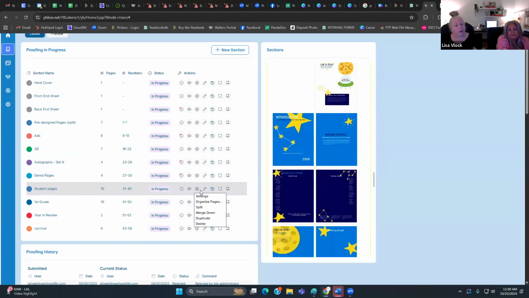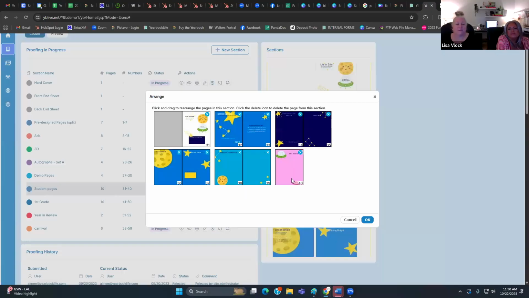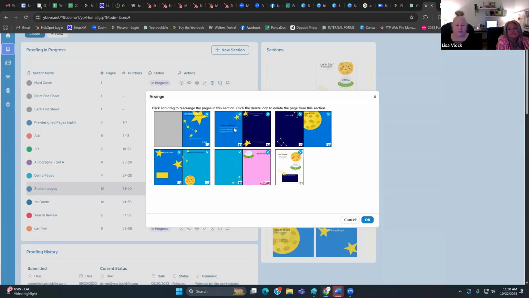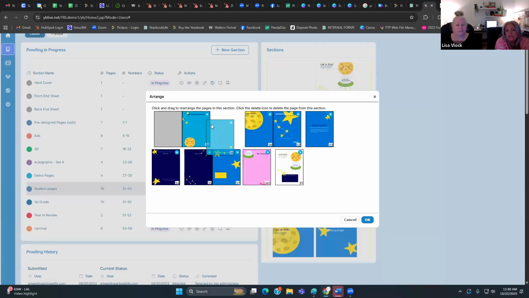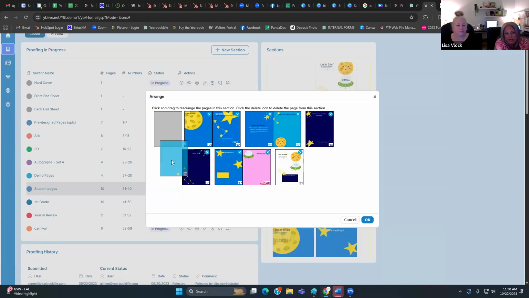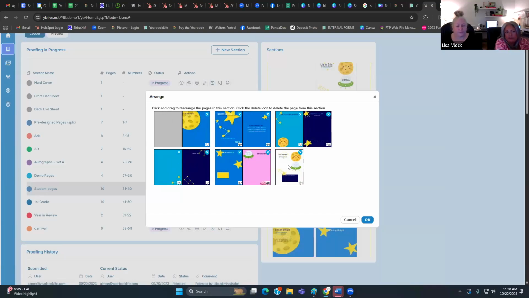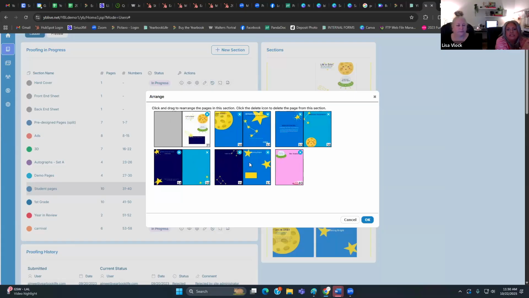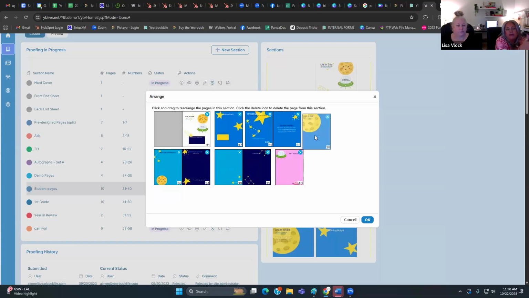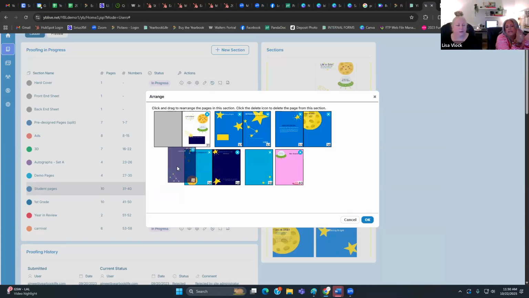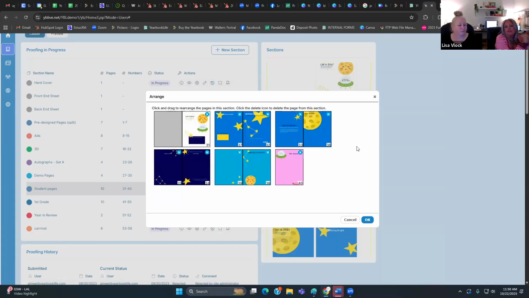Then under settings, we are going to go back into settings a few times here. Organize pages. This is if you need to move your pages around and maybe you want this one at the end. You literally can drag and drop your pages around. And it will tell you right there in the instructions: Click and drag to rearrange pages in this section. Click the delete icon to delete pages in the section. So once again, the program will give you a lot of instructions throughout.